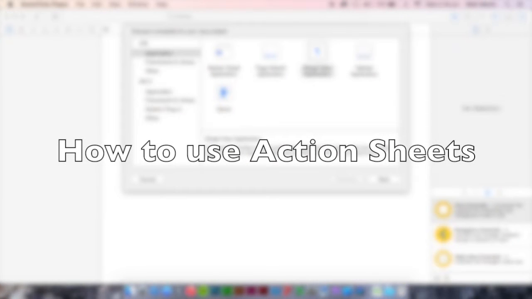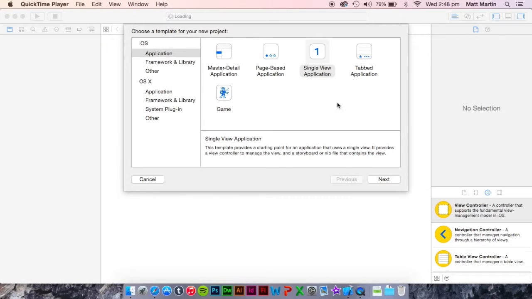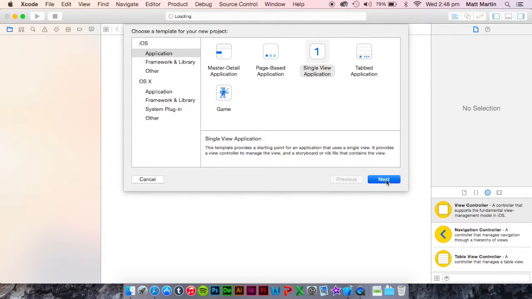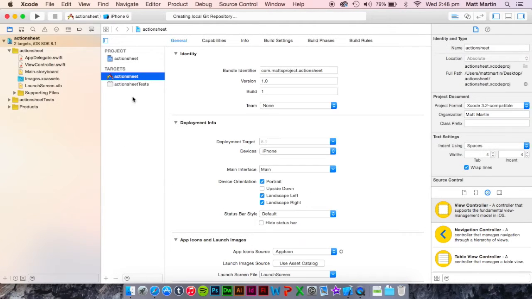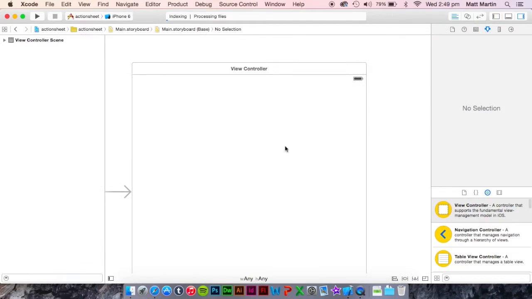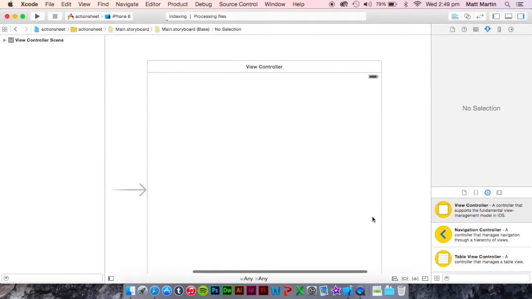In this video, I'm going to show you how to create an action sheet for iOS 8 in Xcode 6 with Swift. To get started, let's create a single view application. Okay, so first things first, in the main storyboard, I'm just going to add a button to the screen.